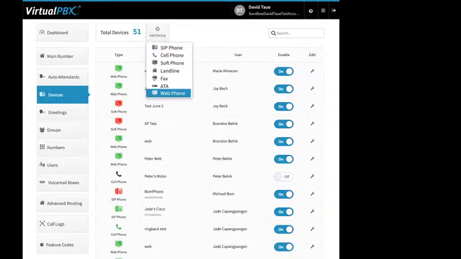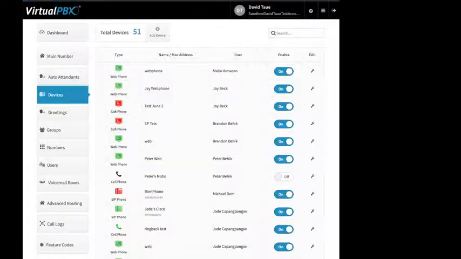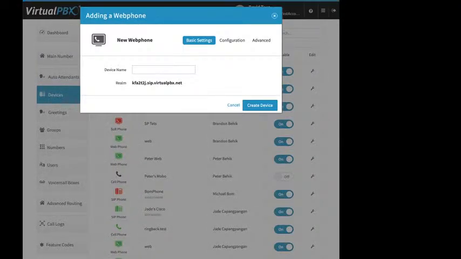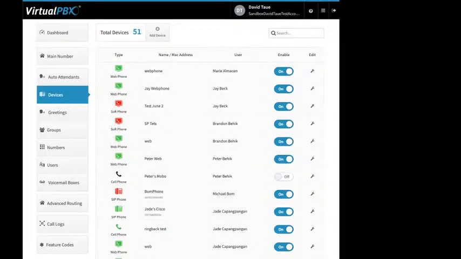You can also add the web phone here. However, the web phone, in terms of logging into the web phone, that uses your dash login information. So even though you create it here, it's not ready to use until you assign it to a staff member. So I usually recommend creating the web phone directly on the user, which we'll get to in a little bit.